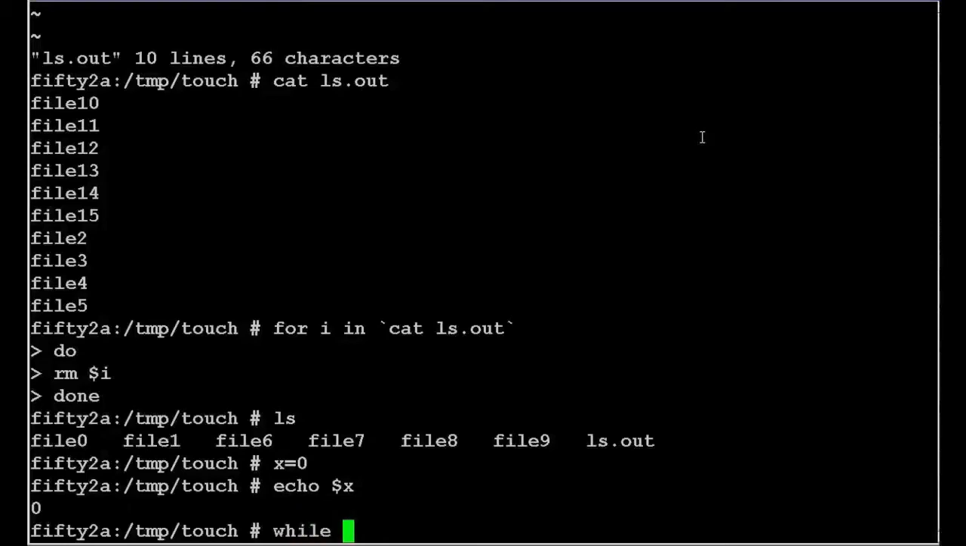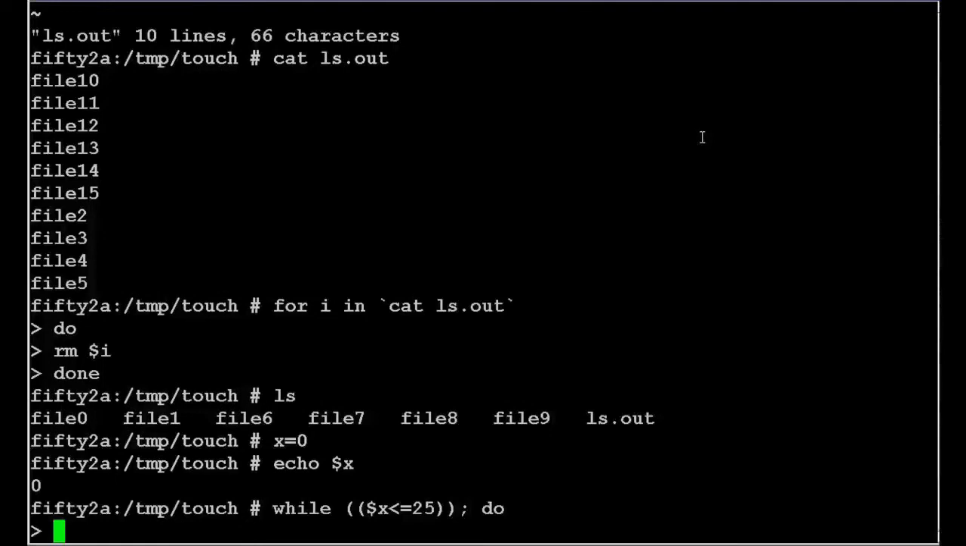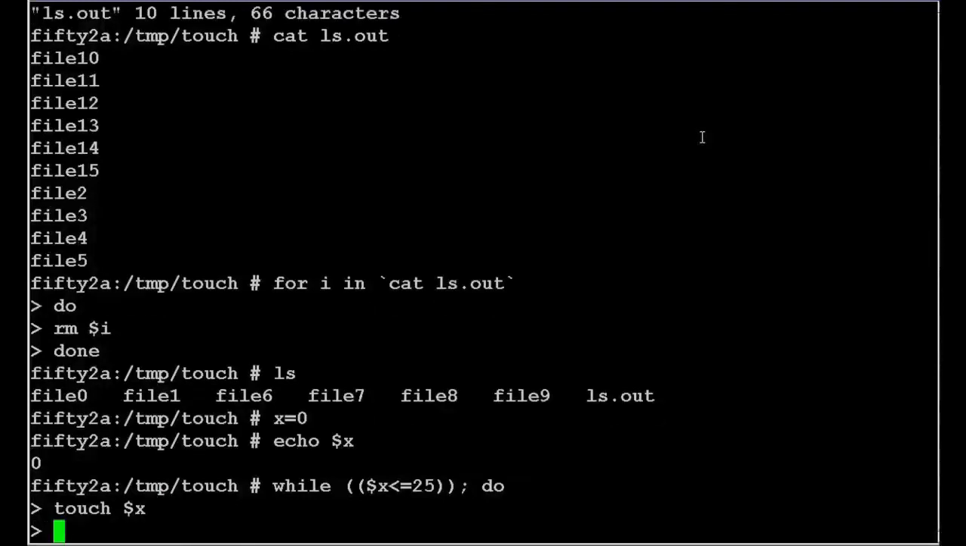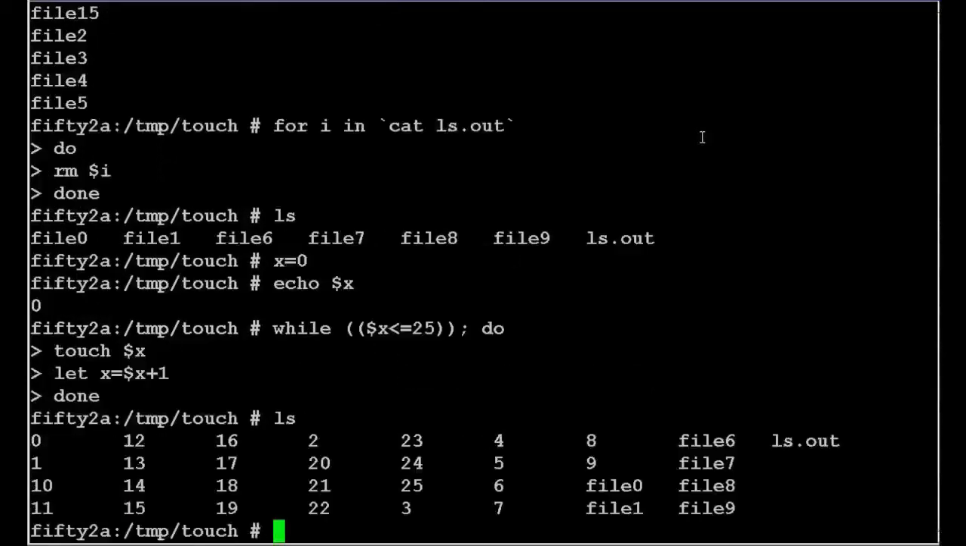So now I can say while, double quote, $x is less than or equal to 25. I'm going to do touch $x. And I'm going to let x equal $x plus 1. Done. ls. Well, I guess in my case I should have done file.